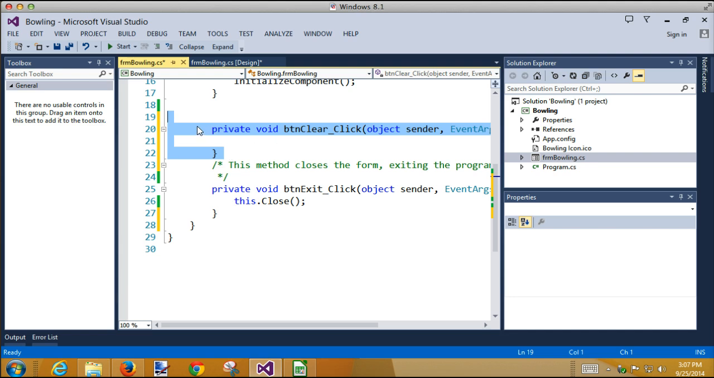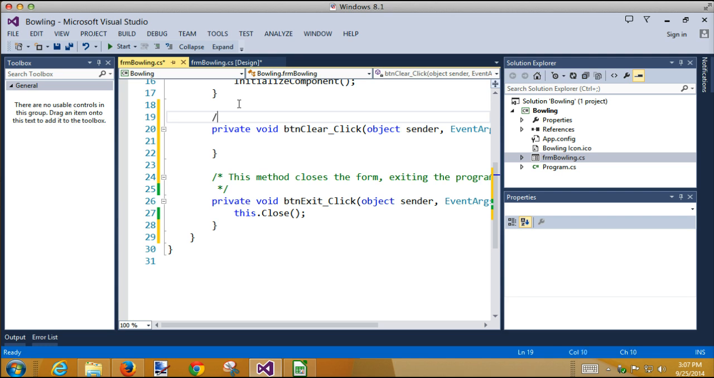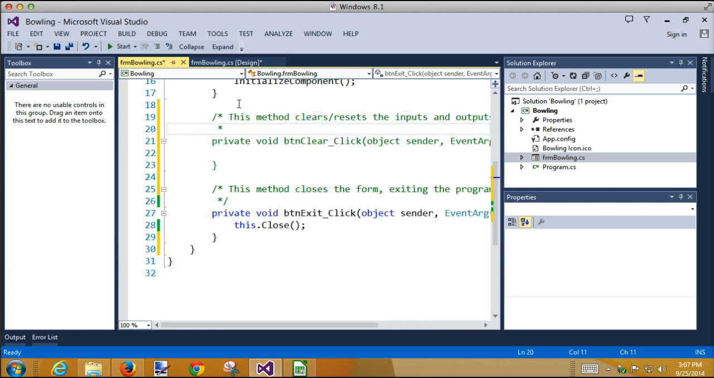Okay, my lines aren't quite right. Pull that up another line. There we go. This method clears / resets the inputs and outputs. Why did I put reset in there? Because of the date picker. I'm not clearing it. I already know that because it's in my design.